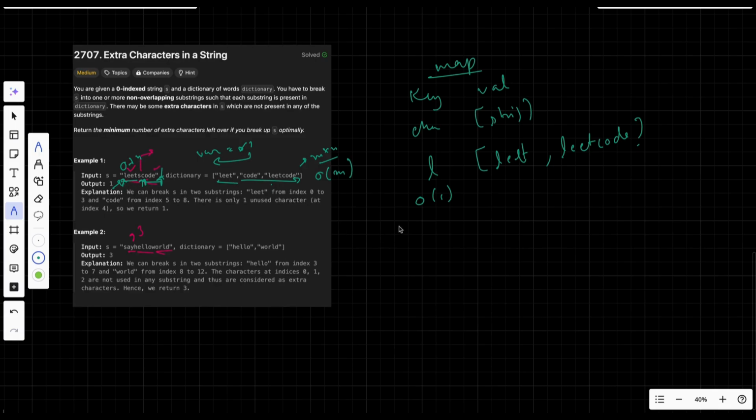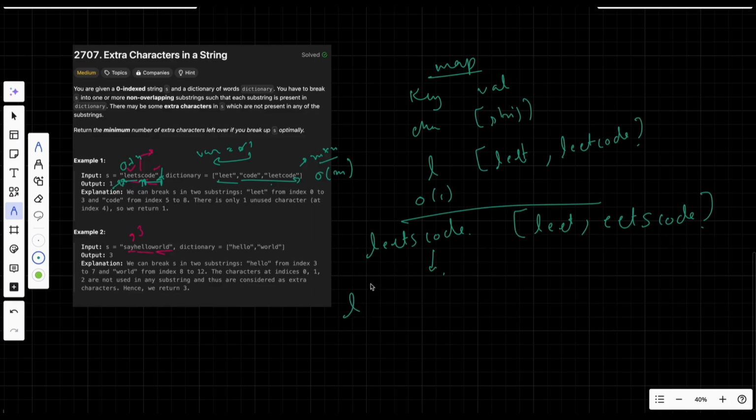Now there is another thing. Let's say we are given that same example, "leetscode", and we have our dictionary as "leet" and "code", and we can have multiple options of breaking into substrings. Let's say first we break it as "leet", "s", "code", and there is another which is "leet" and "scode".